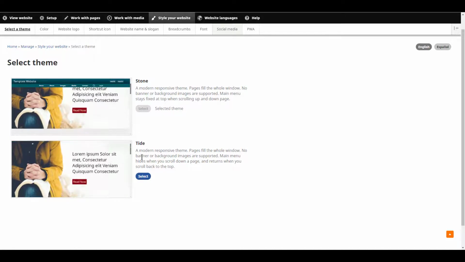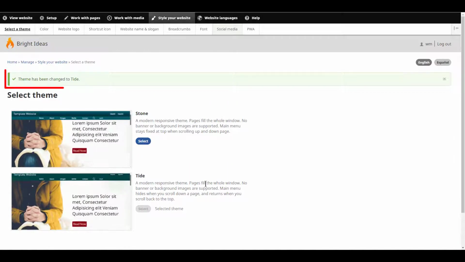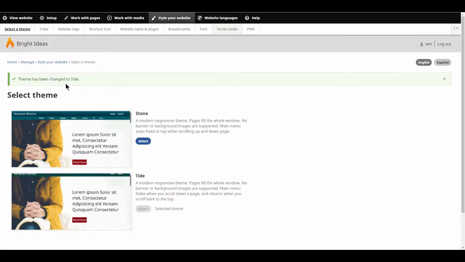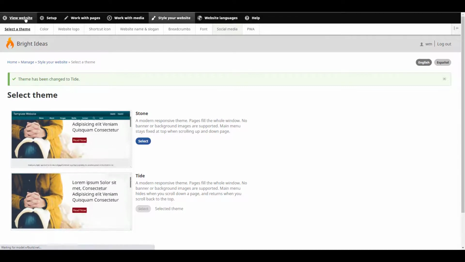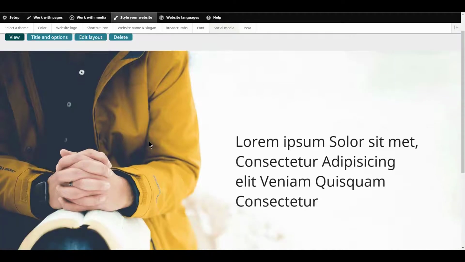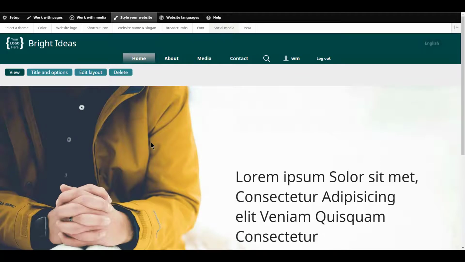You can change your theme by clicking Select, and you'll see the notice that the theme has been changed. To see this change, you need to click View Website at the top. I changed to the Tide theme, which has a disappearing menu at the top when I scroll. Also, you'll notice that my color and my logo are back to the default, so I'll have to go back and change those again. Okay, we're working our way through the list.